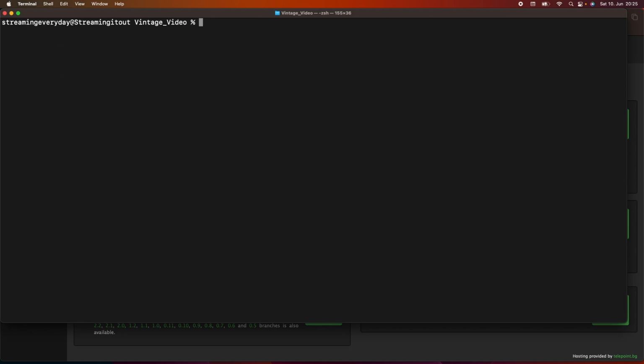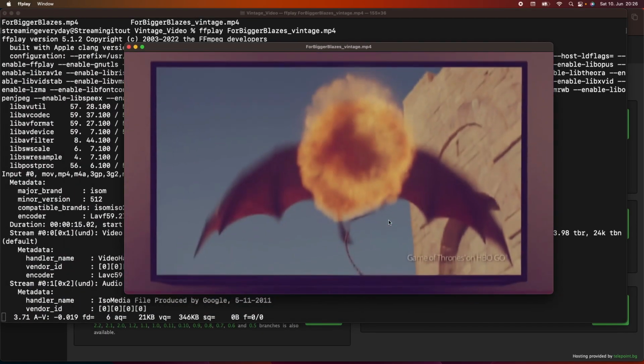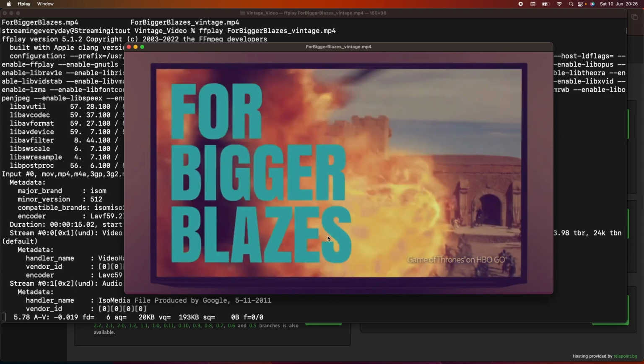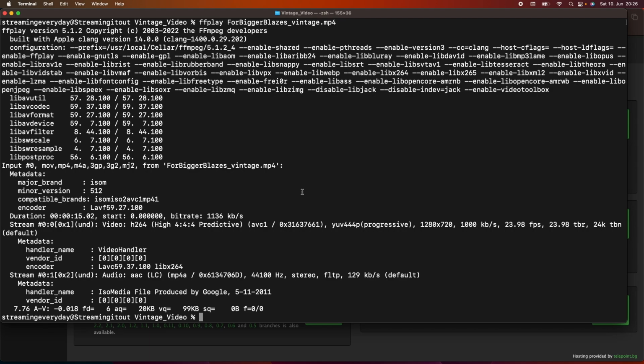So I'll clear it. I have the video now. I will just play it. ffplay, as we did before, and the vintage one again got played on the other side. Okay, so you see the difference, right? We just did it with this one line, curves equal to vintage, that's it.